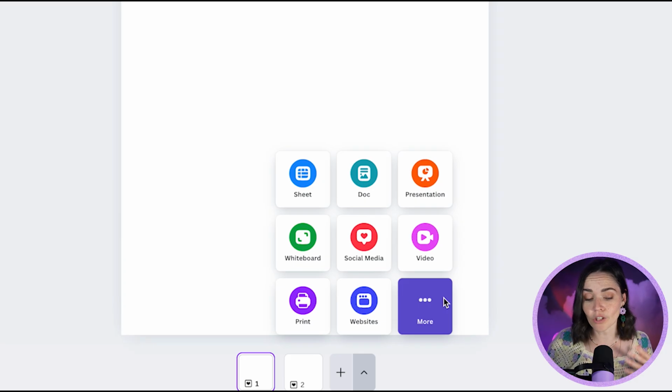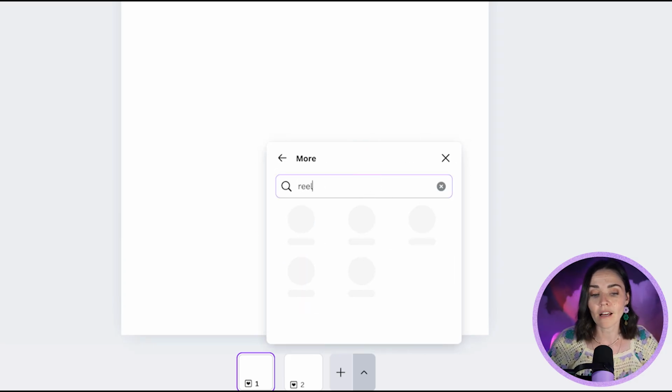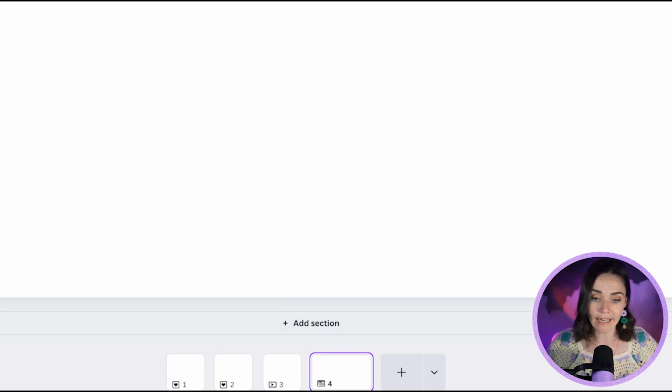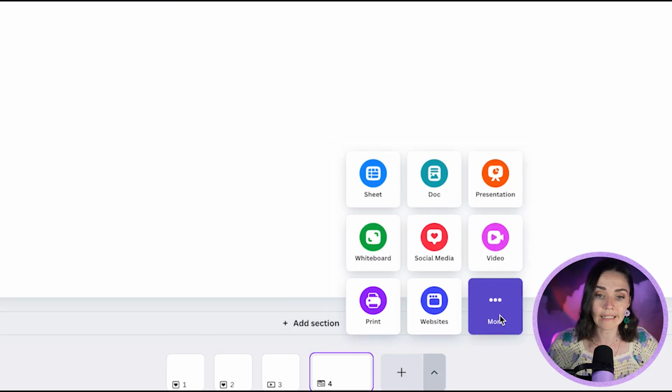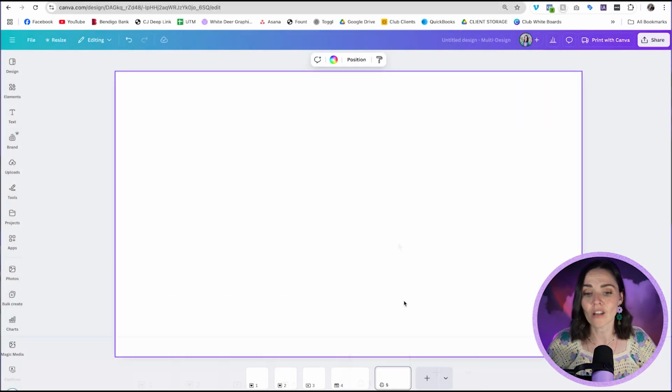And if you can't find the option that you want, just press more and you can type in here anything at all. So say, for example, I want to do a reel, I could just type in reel and I could write that in here. Again, if I wanted to add in a website, I could do that there. Or if I wanted to add in a business card, I could add that in here as well. Like any kind of different size designs you can add in here, which is so useful.